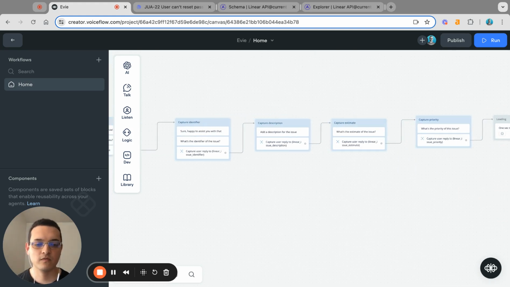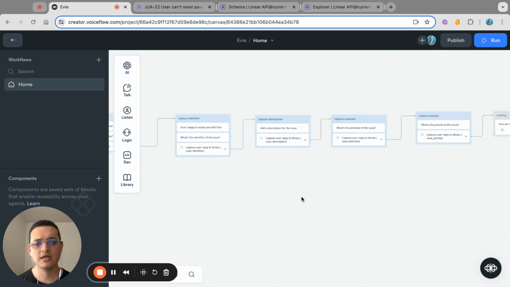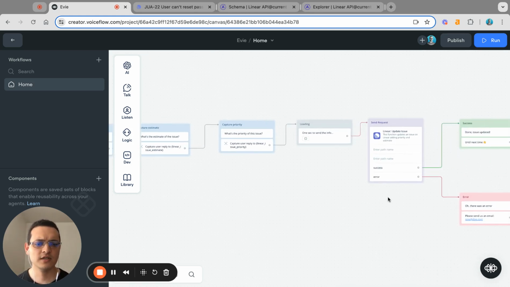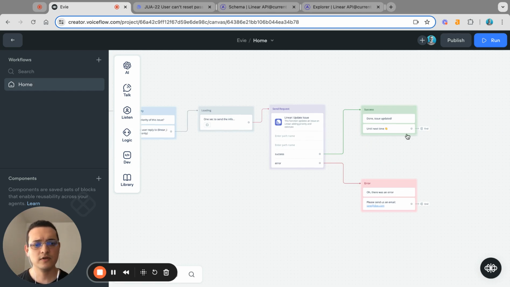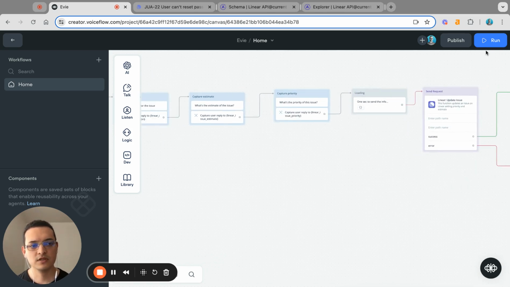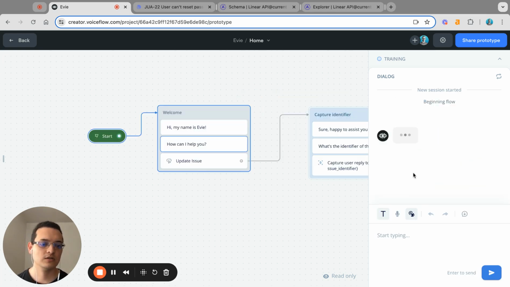For the workflow, I am first capturing the identifier, description, estimate, and priority, just to show you how you can use some information here to update your Linear issue. After I have that, I pass it to the function, and then we have two paths, success or error, depending on the result of the operation. So let's first test this workflow and see how it works in general. And then we are going to take a look at the function and a couple more things.